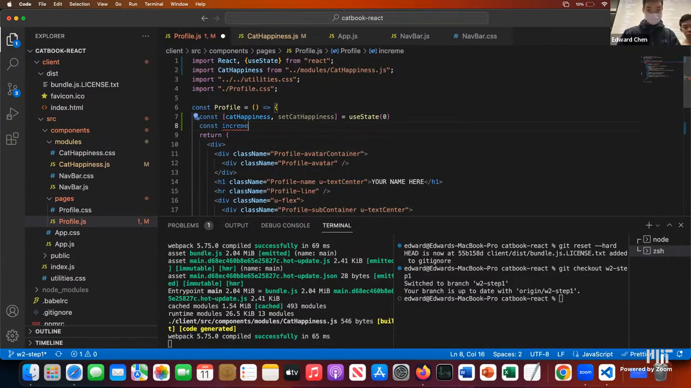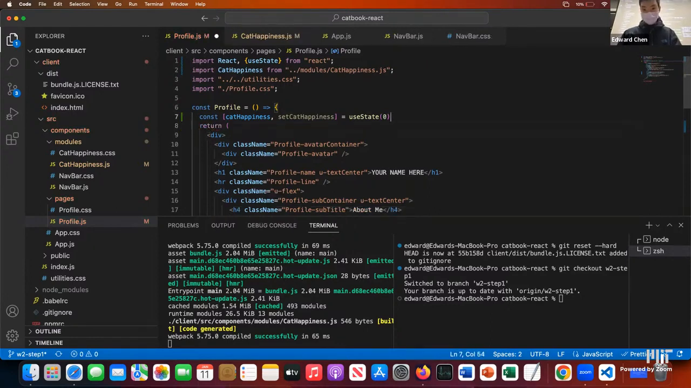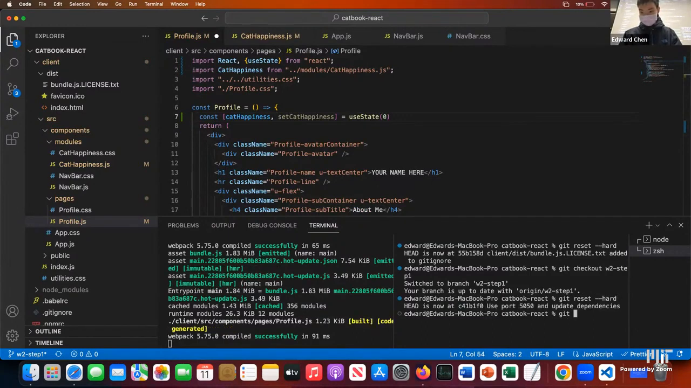Step 2 will get the function for you. Yeah, I should do that too. So git reset --hard, and then git checkout w2-step2.